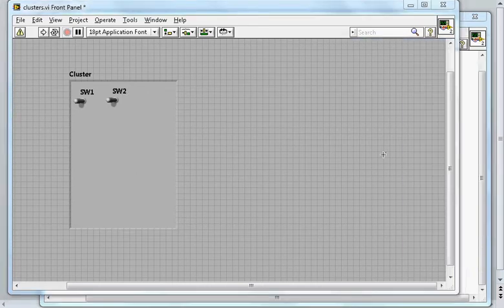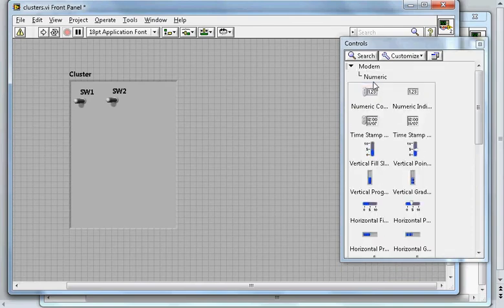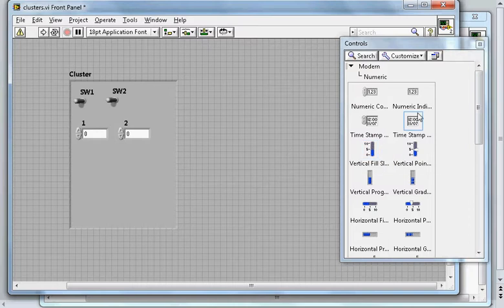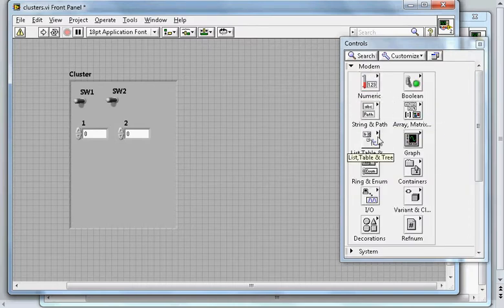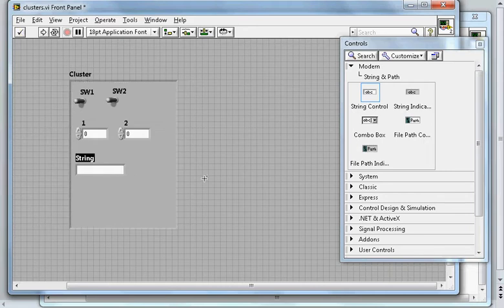A cluster can also contain numeric values as well. So let me put some numeric controls here. Numeric one, and then another numeric control, number two here. Okay, so those are the two numerics. You can also put some strings as well. So let me put one string here, and let me put another string here, it will be two. Let me make the cluster a little bit bigger.